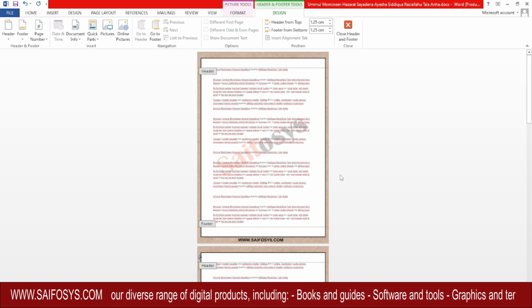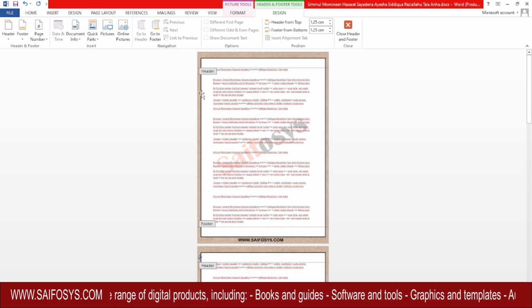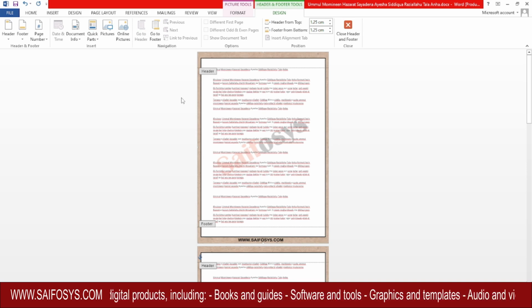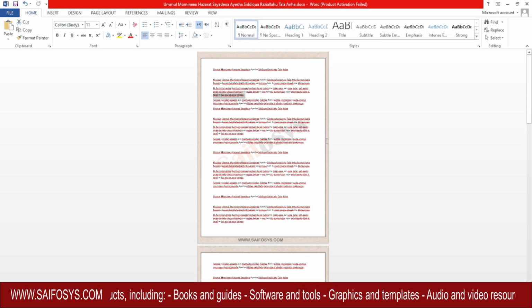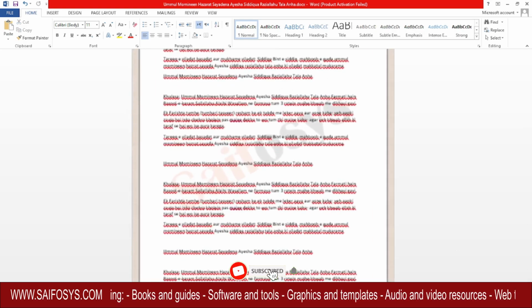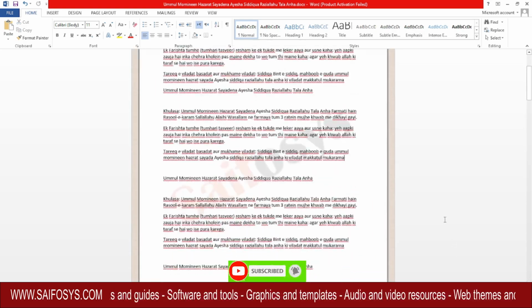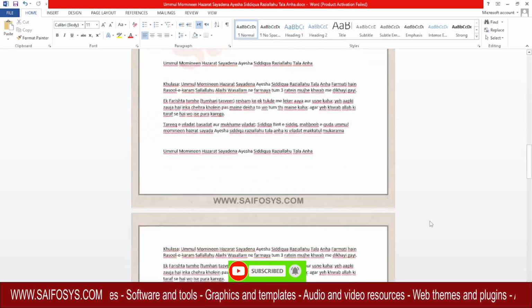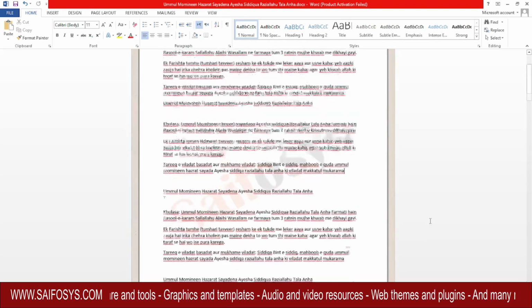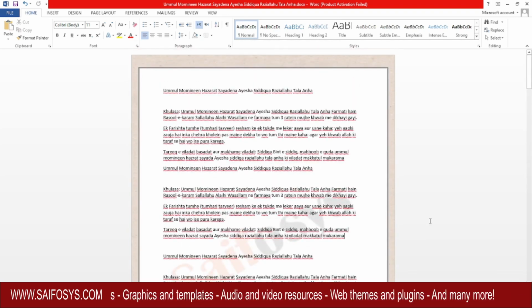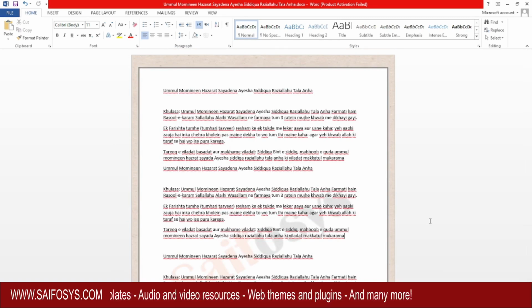After setting the border to all the sides of the page, click outside the page, then you will see the border has been applied to the pages of this MS Word document. Like this, we can add borders to the pages of an MS Word document.